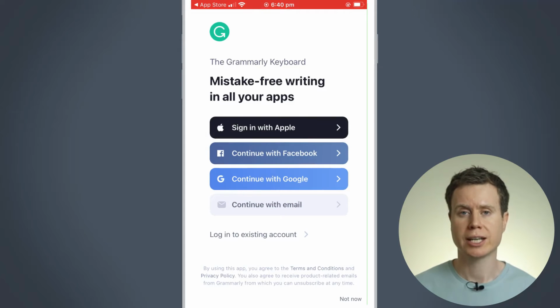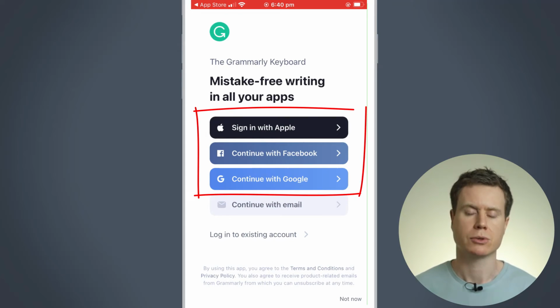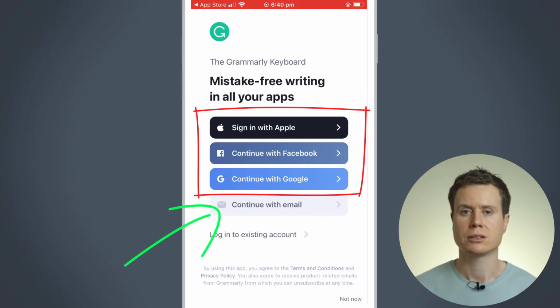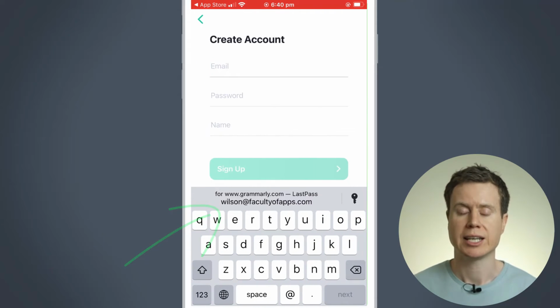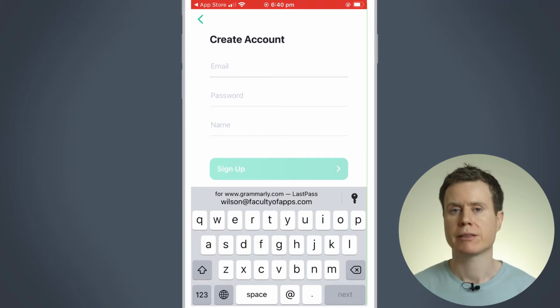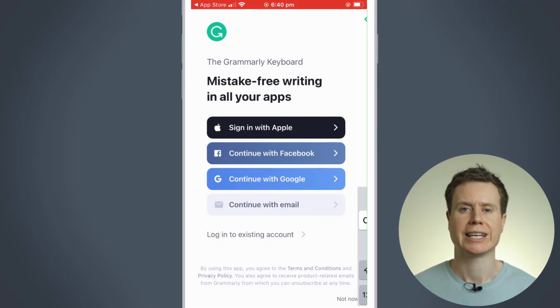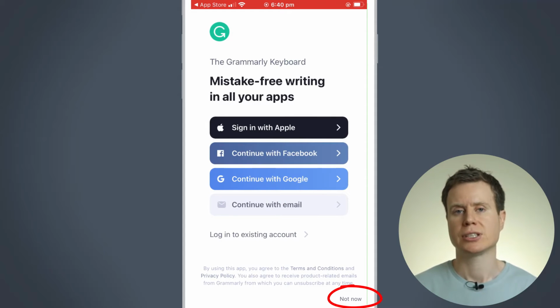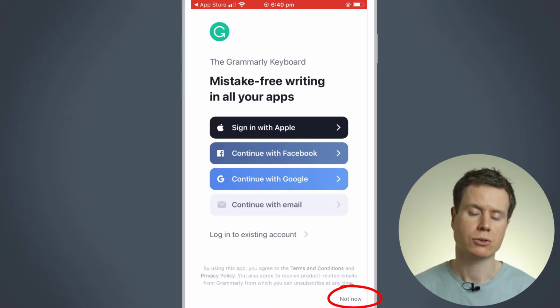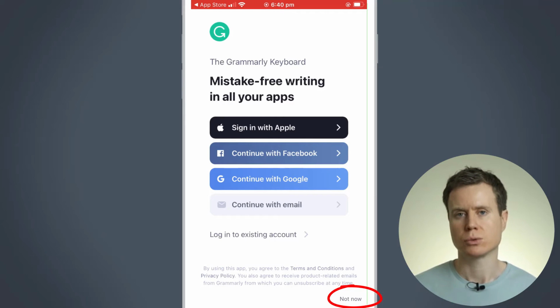You can sign up using your Apple, Facebook or Google account, or alternatively, you can simply use an email address. There is a third option which is not signing in at all, and in terms of functionality, the only thing you miss out on by not signing in is the personal dictionary.